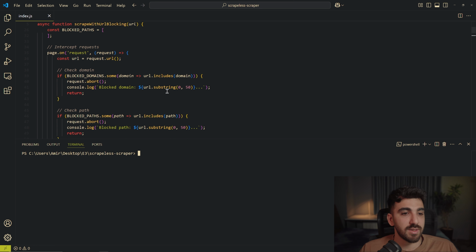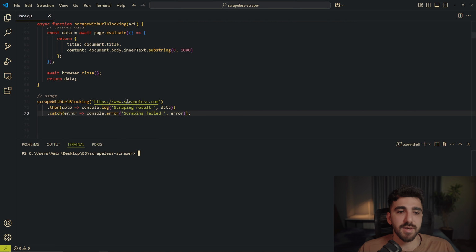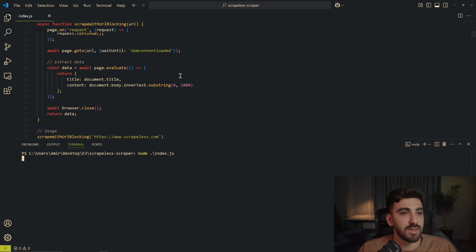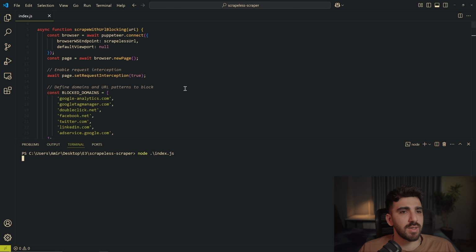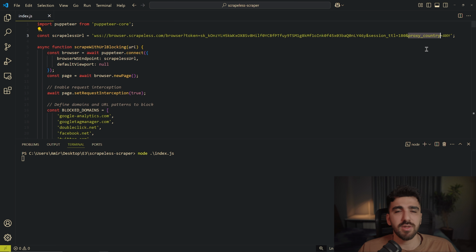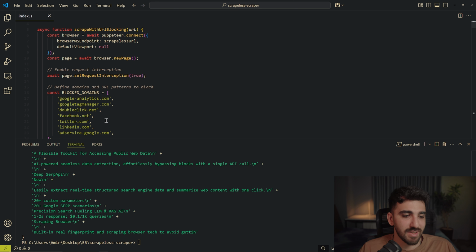And like before, I'm just opening our own website, scrapeless.com, to show how it works. Let me run this code, node index.js, and let's see what happens. Proxy count, you can play with that country, because you can, for example, use the random library in Python to use random things if you prefer.